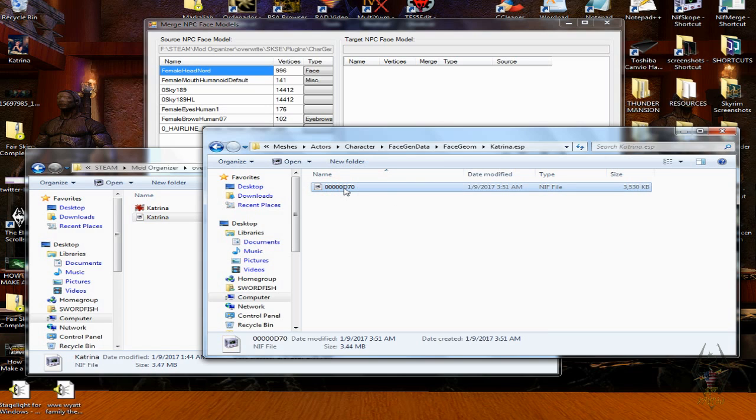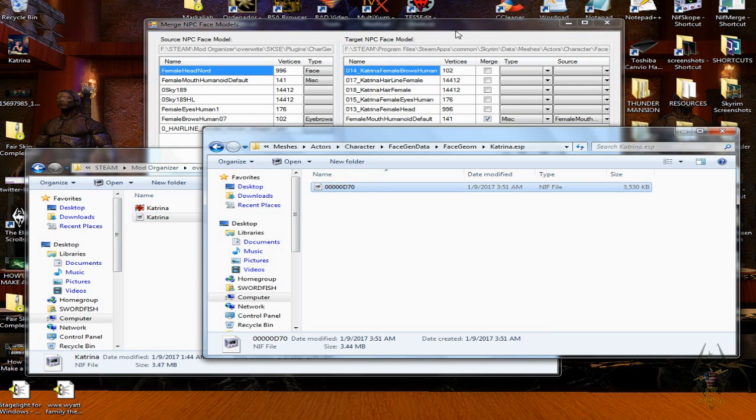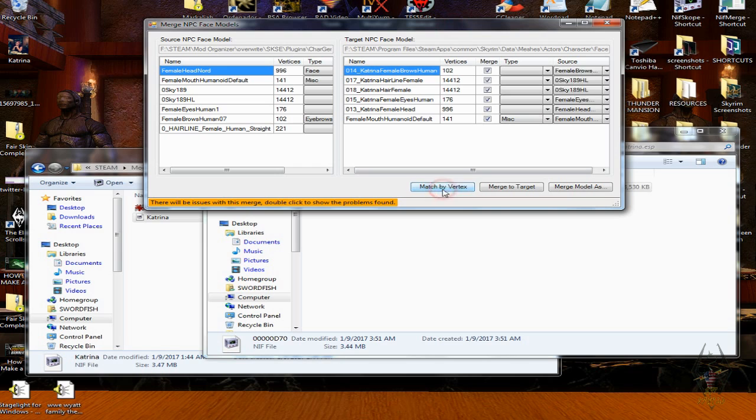And this is 00D7. That goes right there. Now you're going to want to match by vertex, and then make sure these are all checked. Some of this stuff you can change here and have it hair, say hair, facial hair, eyebrows. Eyebrows, type eyebrows, eyes.